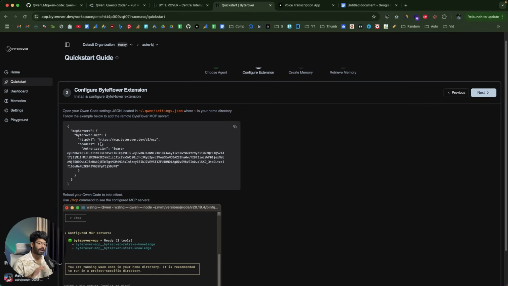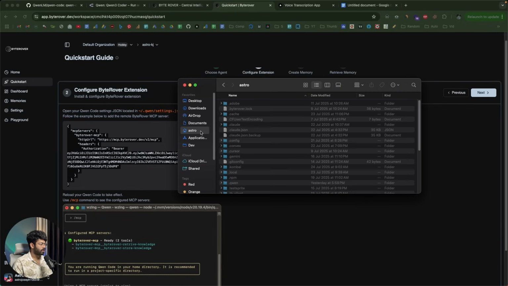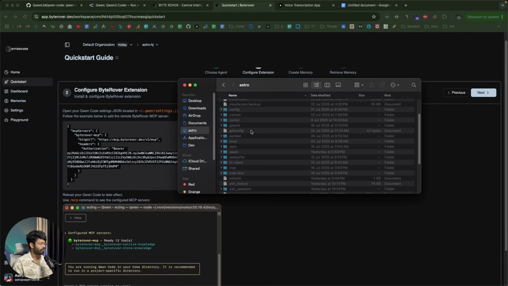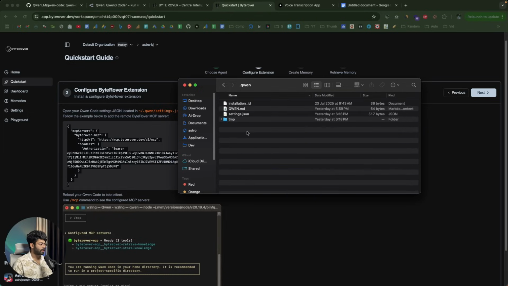Configuring the ByteRover extension, or ByteRover in Qwen, is pretty simple. You just open this settings.json file and then copy paste this content, and you're pretty much sorted. So I'll simply copy the same, and now I'll move to my user directory. Here I should find a folder called .qwen. If you can't find that, you can simply press Shift, Command, and dot, or the period symbol, and you should see all these hidden folders. So I'll open the same, and there you go. Here we have the settings.json file.